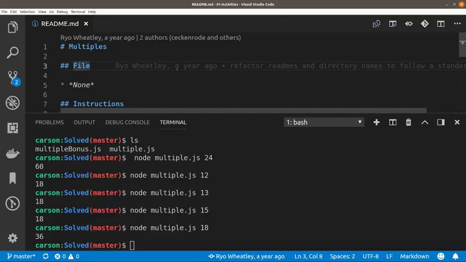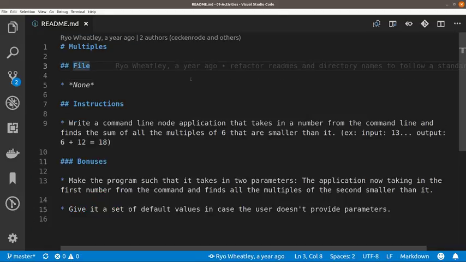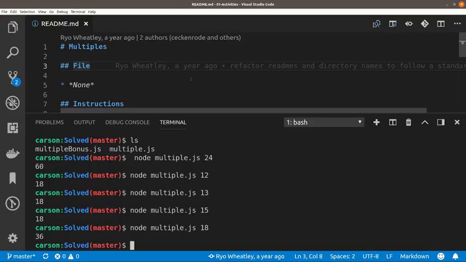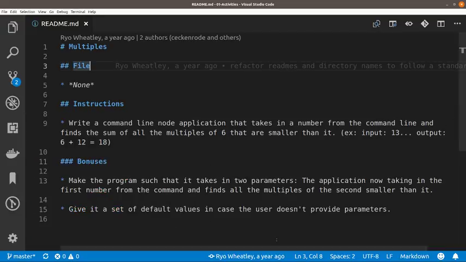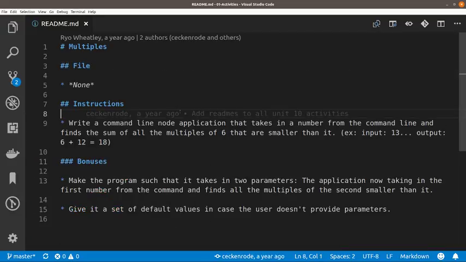And then there's a bonus if you get to it. This is activity number 7, right? Yep, activity number 7. The calculator was number 6. So you can work on this as a group. That's fine. Work with a couple of people. The bonus is to take in 2 parameters and do some multiplication and stuff like that.